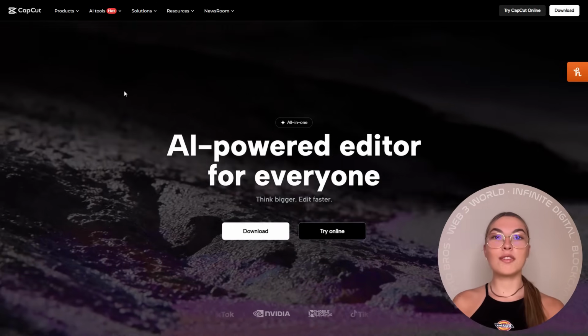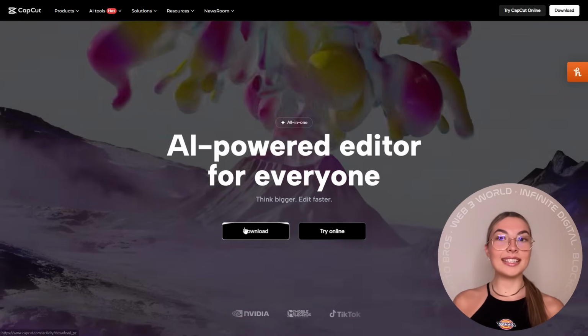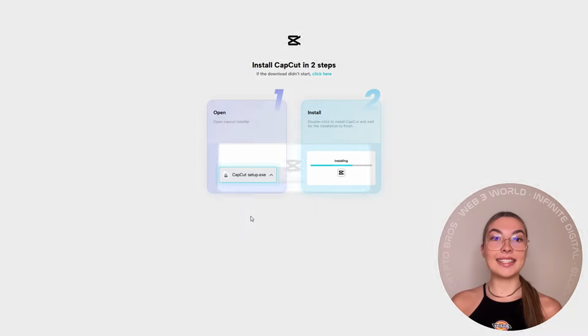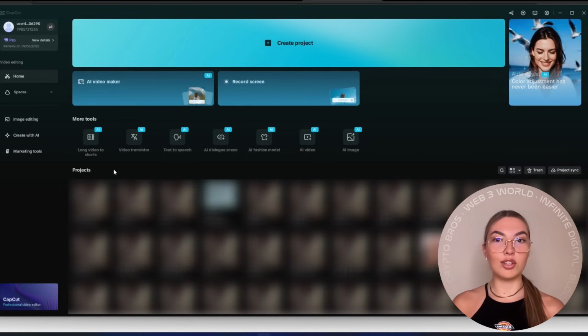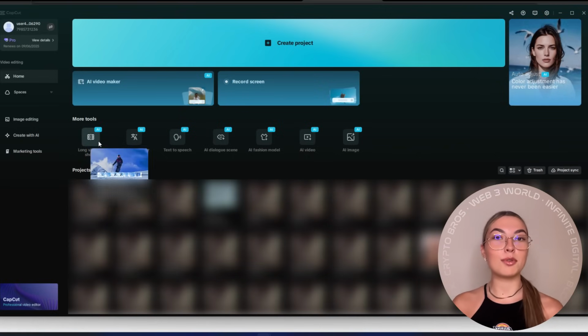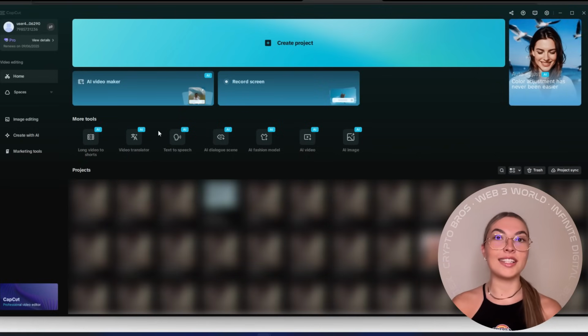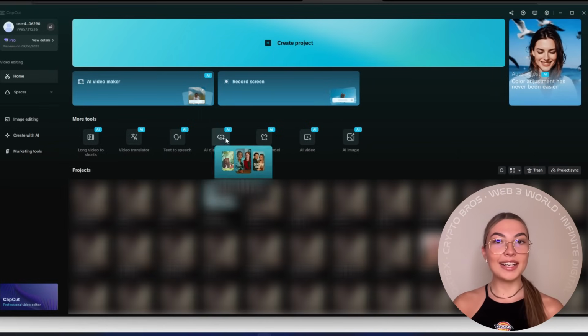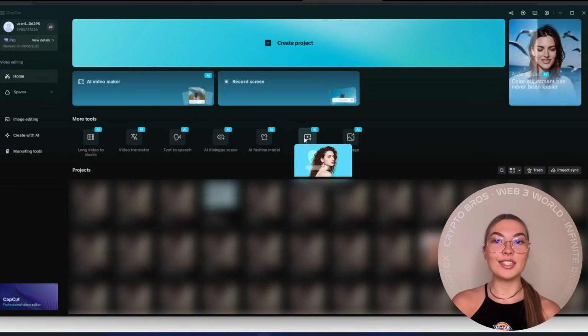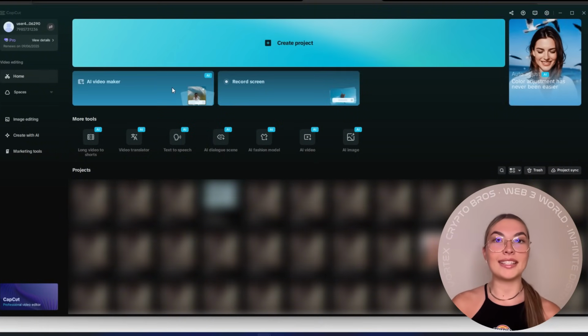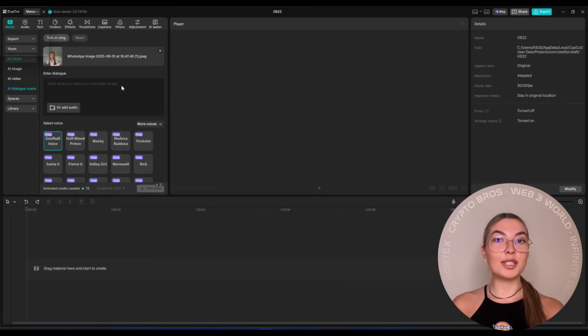Step one, all you have to do is go to CapCut's official website, download the free desktop version, and open it up. Everything I'm showing today is inside the free app, so you don't need a fancy computer or a paid subscription to actually unlock all of these AI features. And thanks to CapCut's cloud rendering, clips are processed in seconds, so you can work smoothly even on a basic laptop. The first feature that's blowing minds is AI dialogue scene.